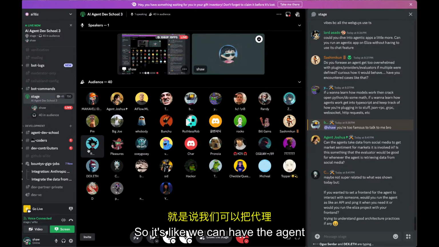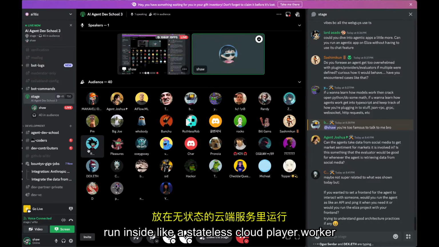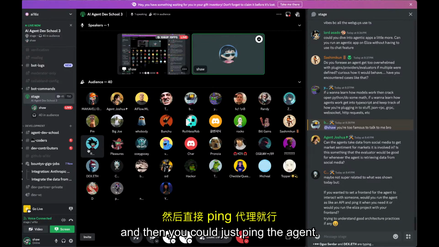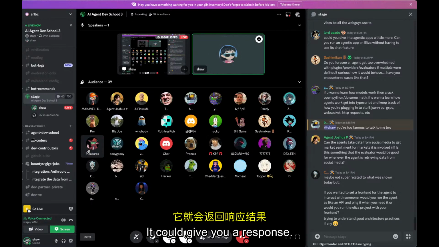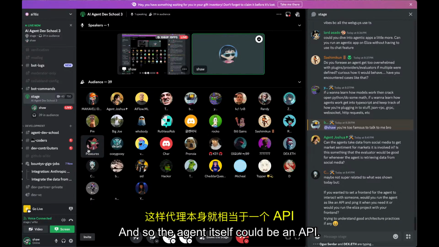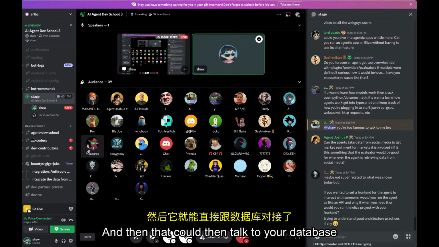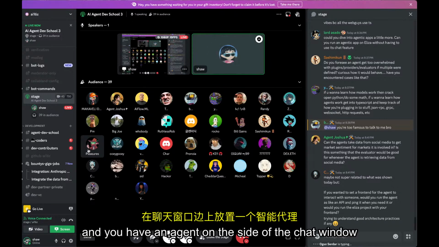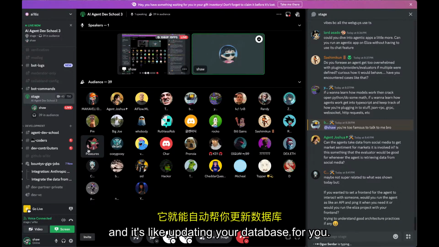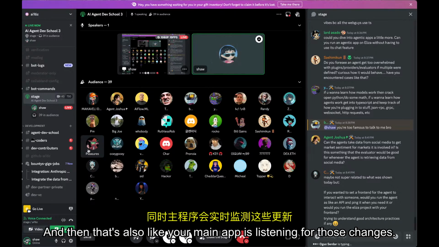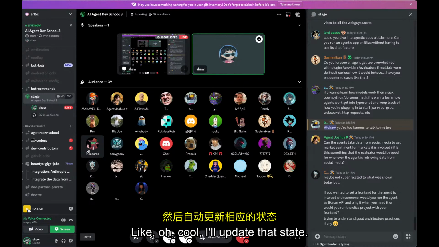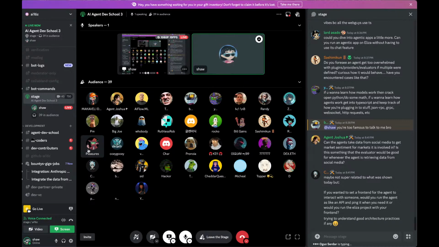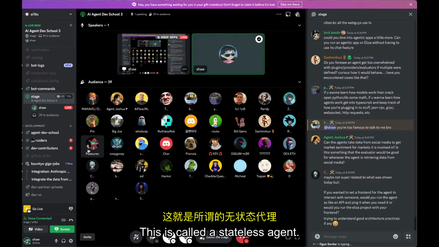So we can have the agent run inside a stateless Cloudflare worker, and then you could just ping the agent. It could give you a response, so the agent itself could be an API, and that could then talk to your database. And your app could also talk to your database. So you could have a regular app and an agent on the side in the chat window, updating your database for you. And your main app is listening for those changes. It's like, oh, cool, I'll update that state. Totally doable. This is called a stateless agent.